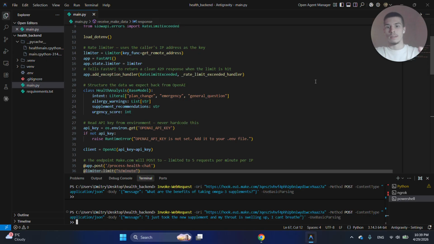Obviously, the API key never touches the front end. It lives in a .env file and is loaded securely at runtime. Also, I added rate limiting against accidental loops, which could cause massive bills.